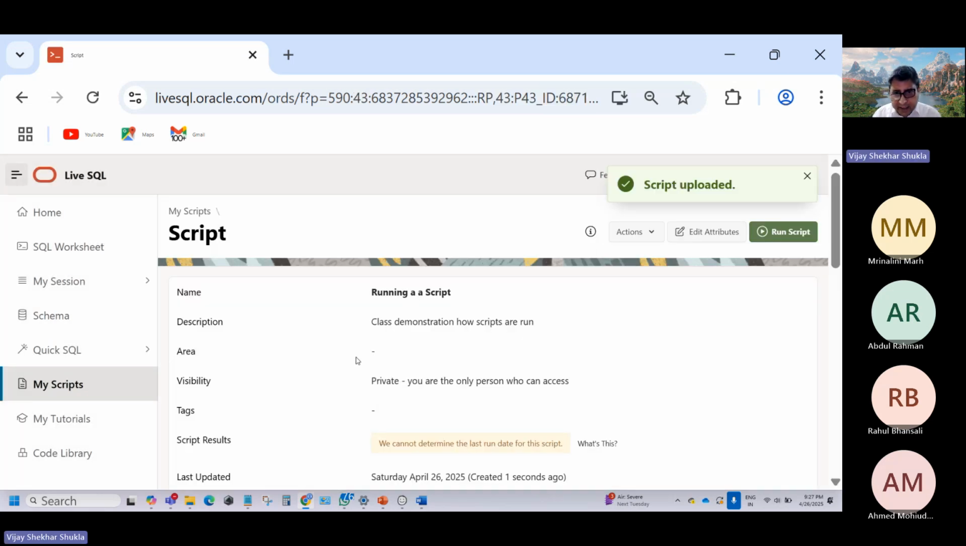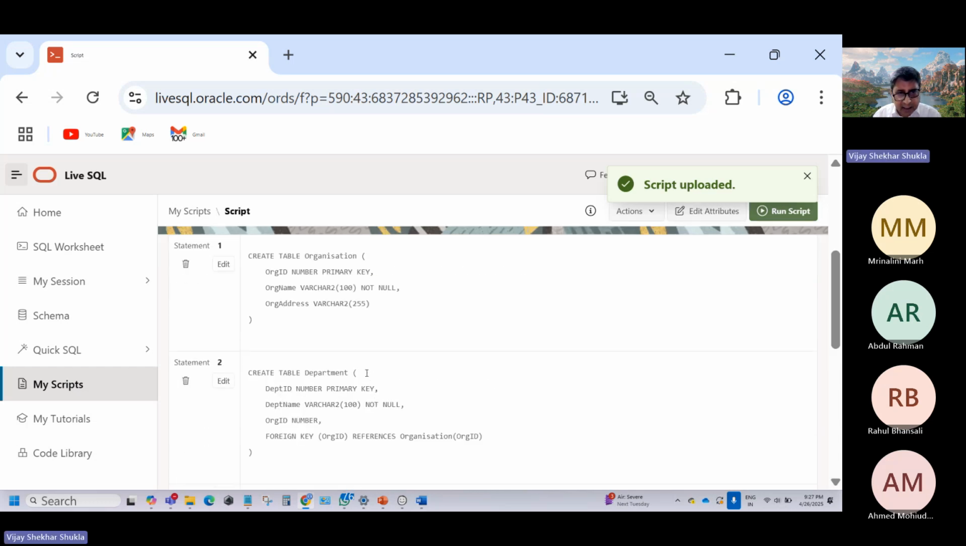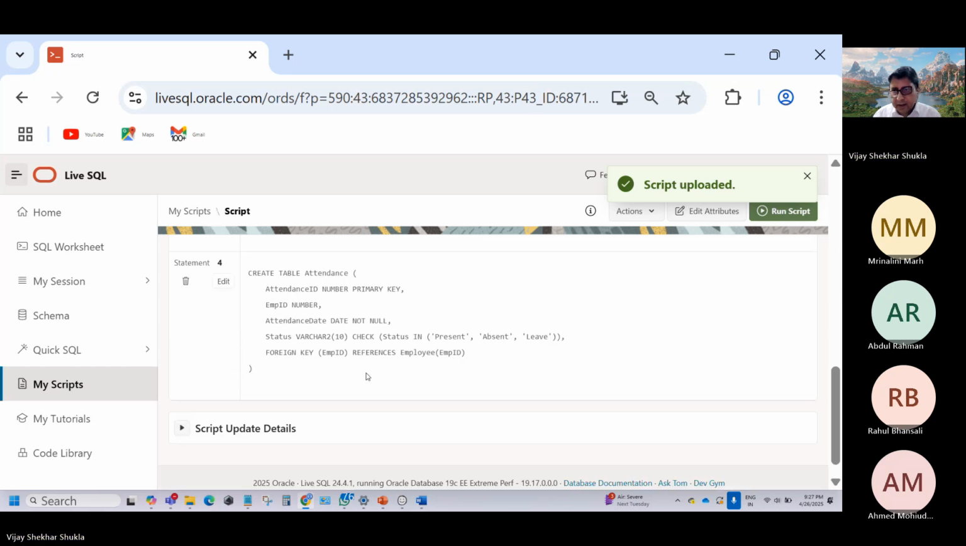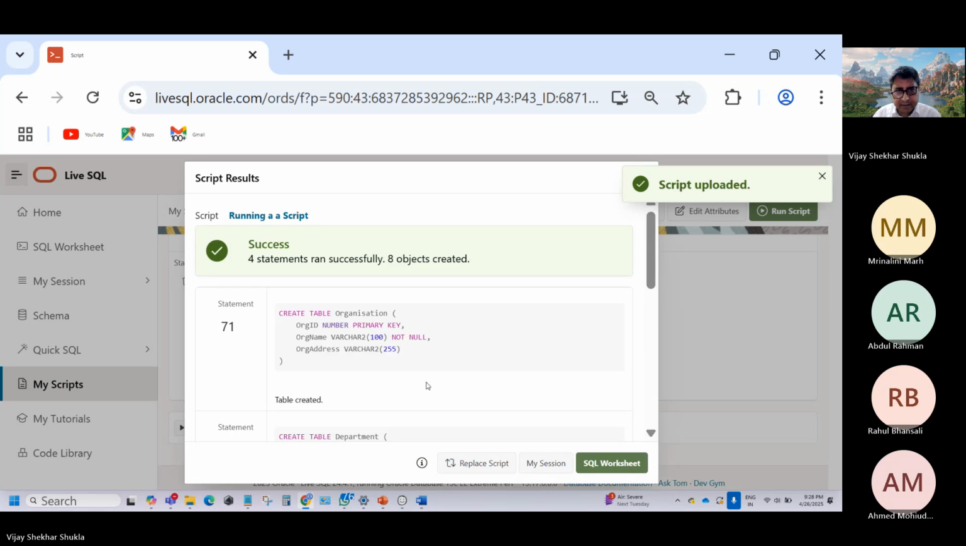So I have uploaded the script. All these statements are here: statement 1, statement 2, statement 3, and statement 4. And then I do a run script. I am not dropping any existing database or removing any existing session. Perform actions. Success. 4 statements ran successfully.